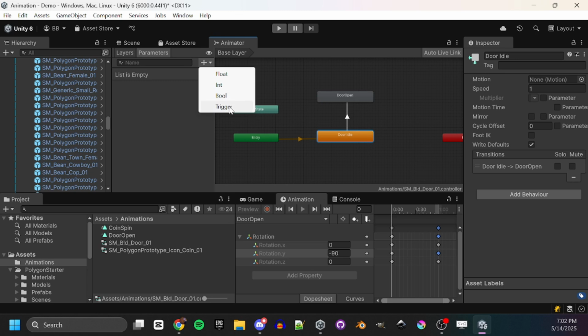Trigger is actually a special thing that's used for animations if you want something to occur but then reset itself. But in this case, we actually want the trigger that we're going to create to tell the door to open or close, and we'll have that driven by a bool. So create a bool parameter, and we're actually going to name this open door. We name it a verb, something we want to do. So if open door becomes set to true, then we'll have it transition from the door being closed to the door being open.